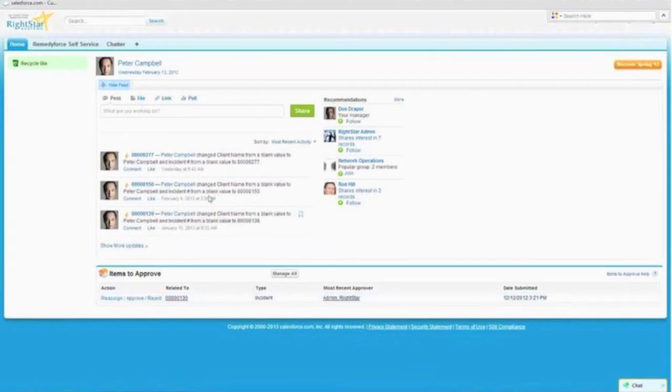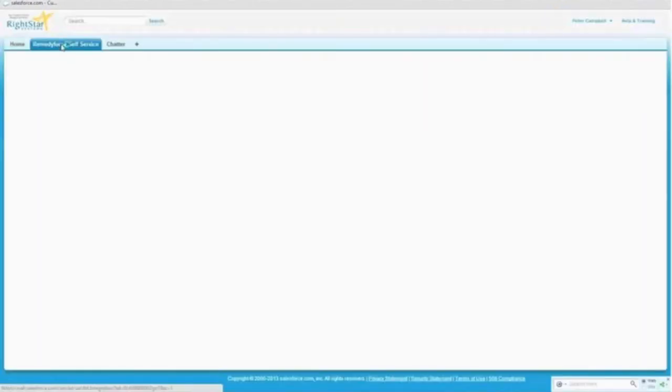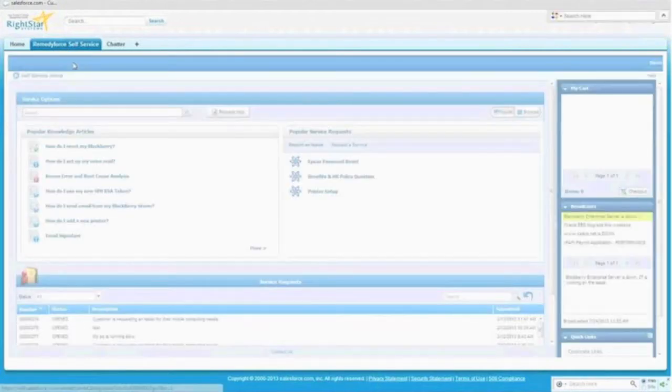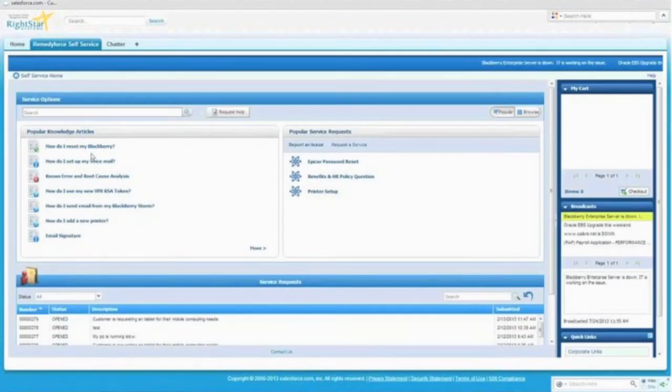But more importantly, we also have this additional tab that would be available to Peter, and from here we can simply select that tab, and that will now take us into Remedyforce through to the self-service page. And with that, once we've logged into the self-service page, we immediately see popular knowledge articles.